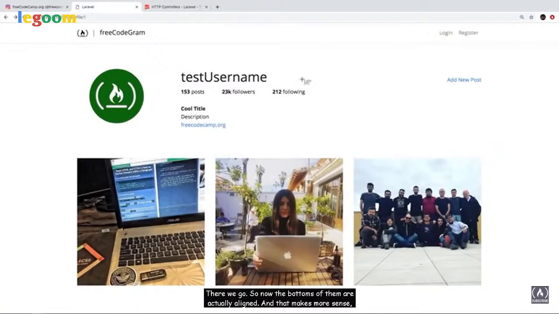There we go. So now the bottoms of them are actually aligned. And that makes more sense. Whenever you have text that's supposed to be in a straight line, what should be lined up is not the top of the font, but the very bottom of the font, right? That's what makes more sense to the eye, for the bottom to be lined up. So that would be appropriate.